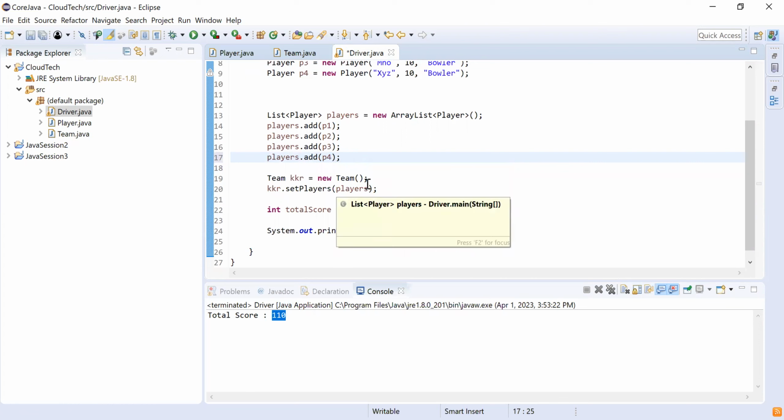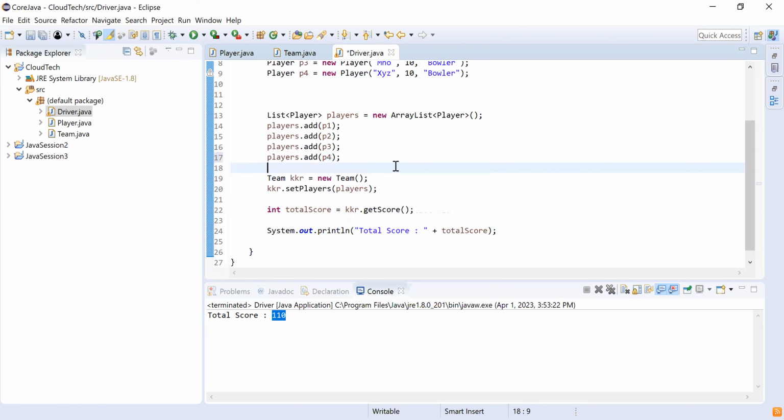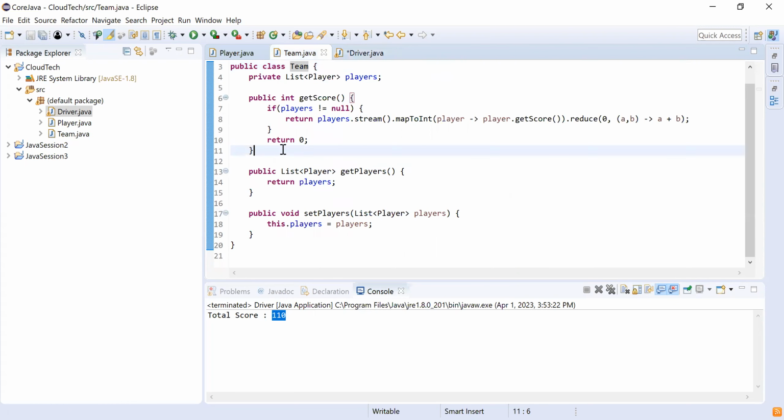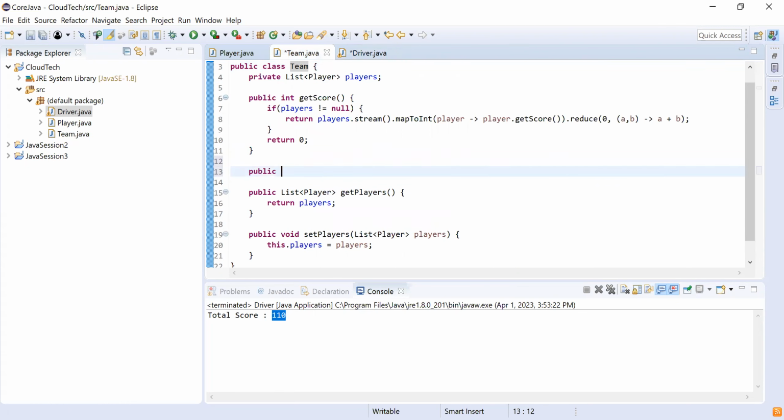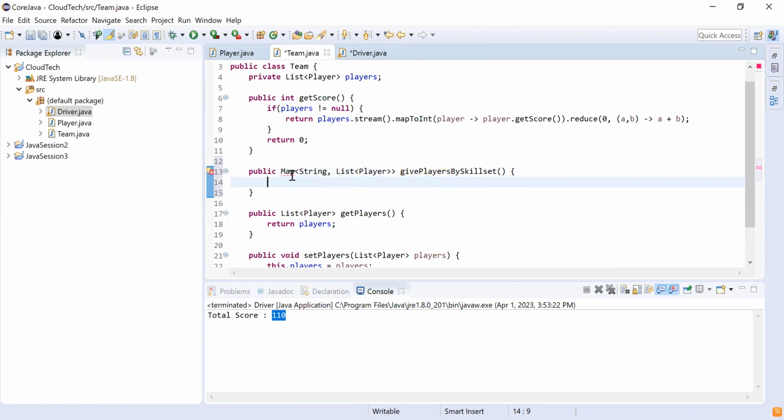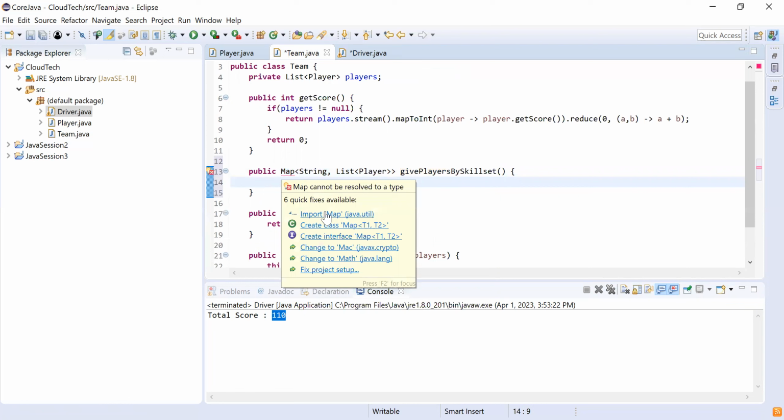Now, just to divide, I'm going to take help of Java stream. For that, let me go to the team class, and I'm going to write one more method, which is public, and it is going to be a Map of String. String will be your skill set, which is either batsman or bowler, and then against that skill set, I want a list of Player. I'm going to give players by skill set as my method name. Right, so I want to import the Map. So let me import the Map from java.util.